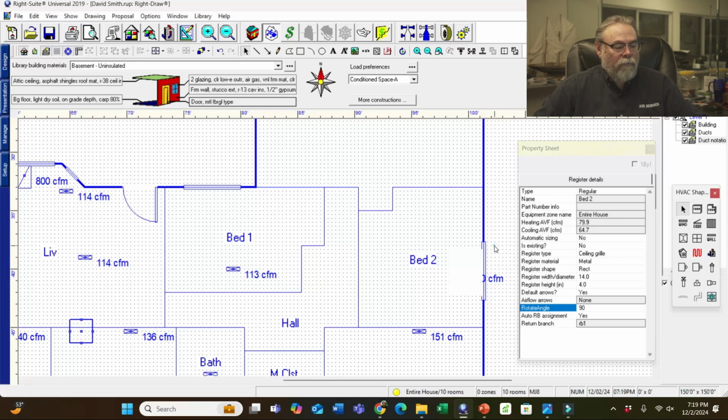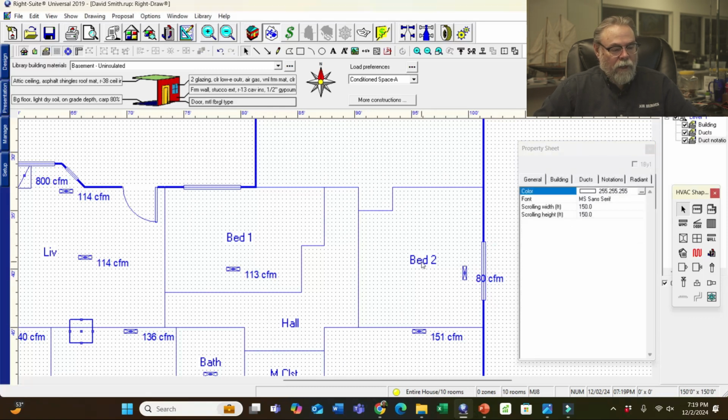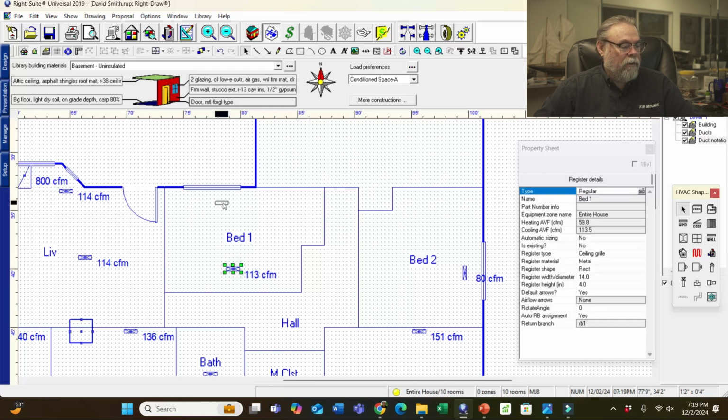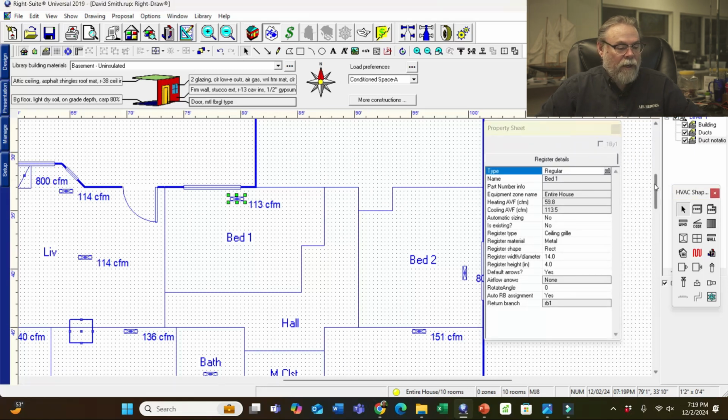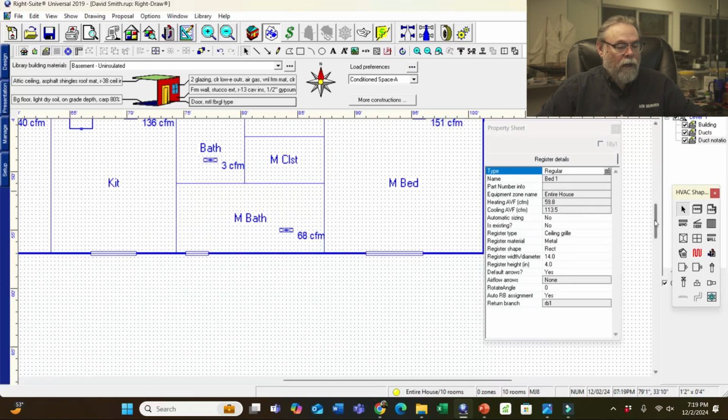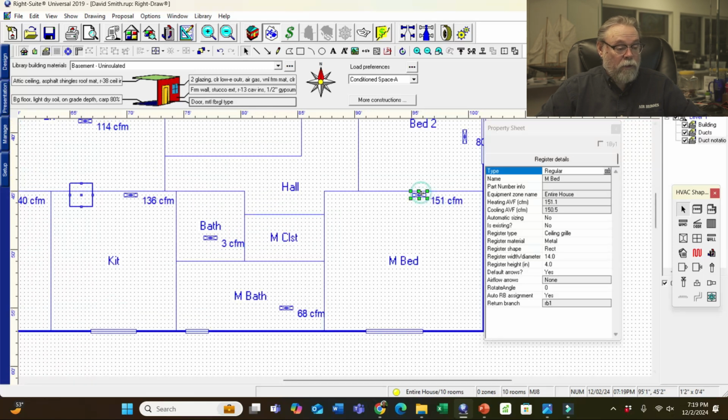Now, sometimes we have to move these labels because they might be in the way, so like this one, I'm going to just slide it over here. This is where the register is, and it doesn't have to be accurate. The system doesn't take that into account. That's kind of up to you where you put your registers. Of course, that's a really crucial thing.